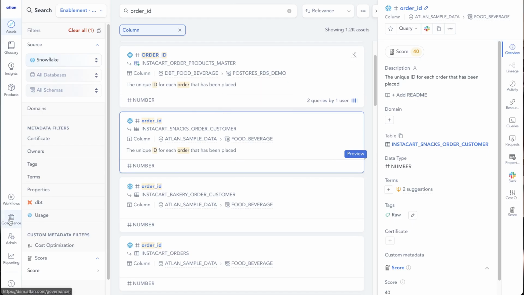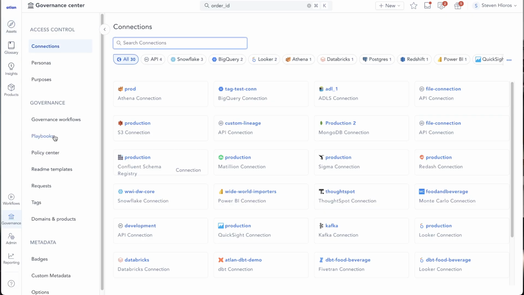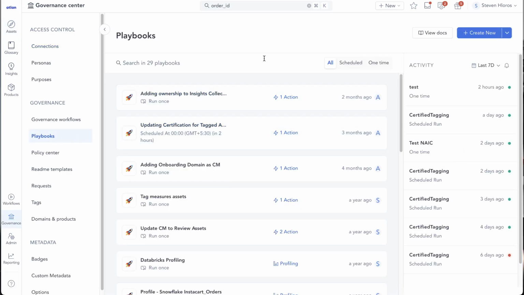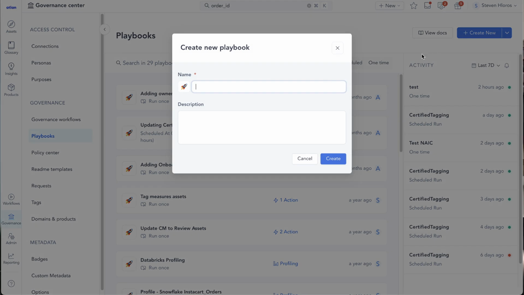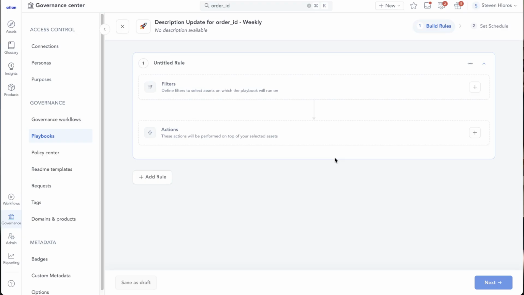Clicking on the governance icon on the left-hand navigation and clicking on Playbooks takes us to the Playbooks page. Clicking on the Create New button brings the Playbooks creation pop-up. In this case, we want to add a specific description to all our columns with the name of order ID. So we enter description update for order ID - weekly for the name. We click on Create and the Playbooks creation page opens.